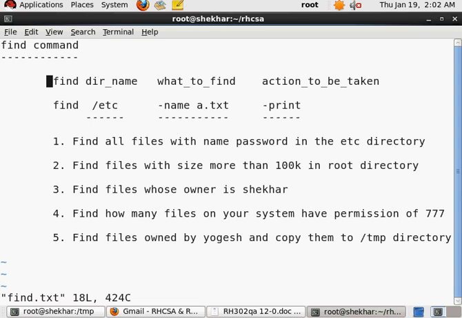So there are three sections, as I already said. Find is the command, then the directory in which we would like to do our search, then we would like to tell it what we are trying to find. That is what the second section is. And then once we find a file based on our criteria, what to do with that file. That is the third section, the action to be taken.